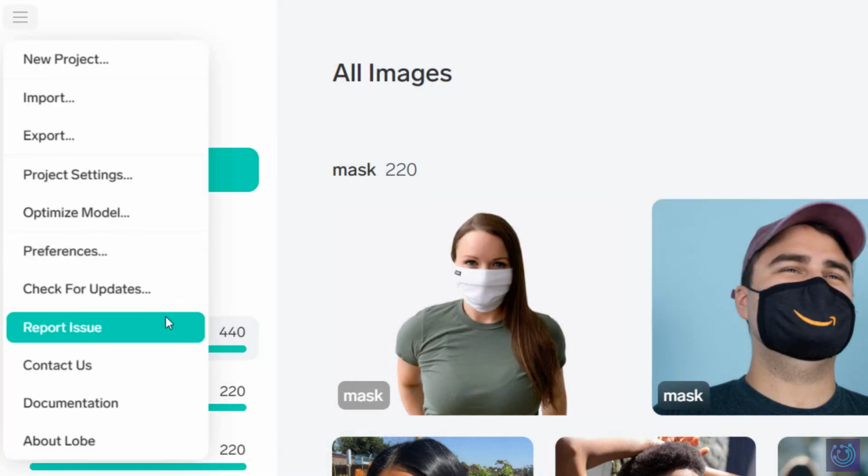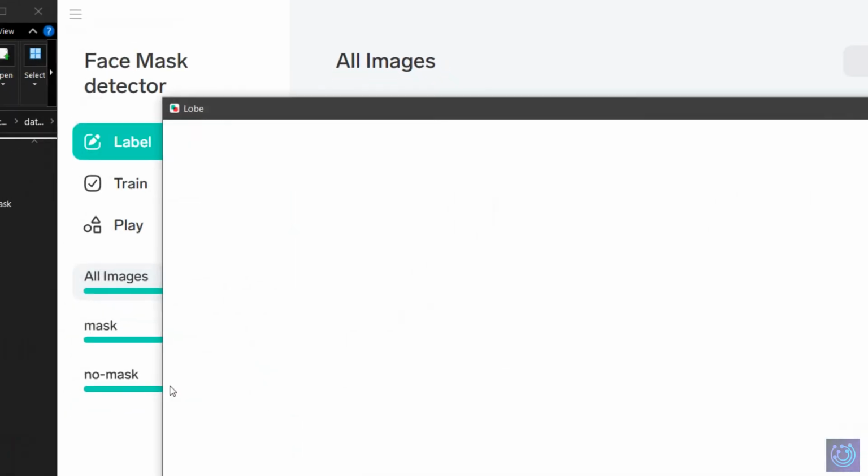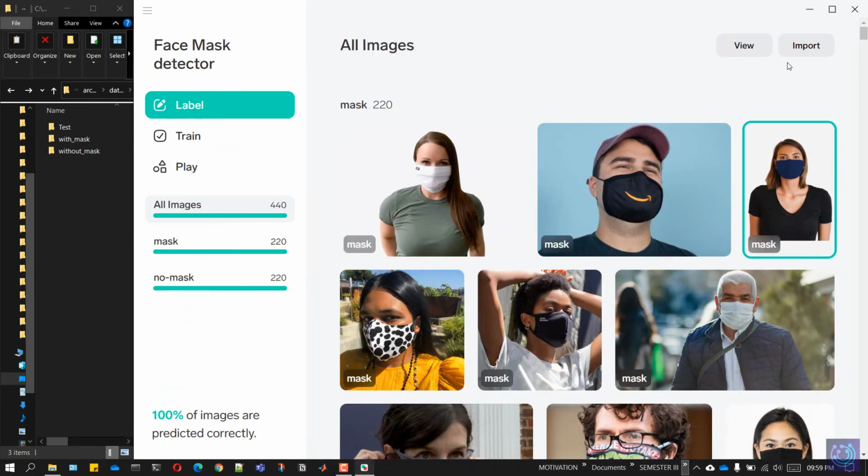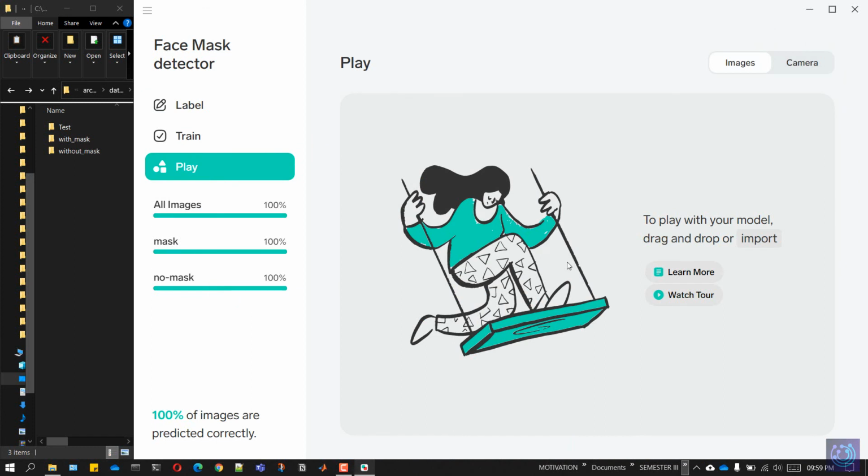If you want to explore more, you can obviously go and check out the website Lobe.ai. Else, you can go to this section called documentation. So this was about Lobe.ai. So this is how you can build your own image classification ML model without writing any code.